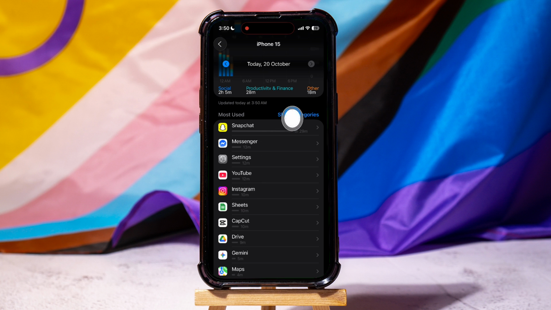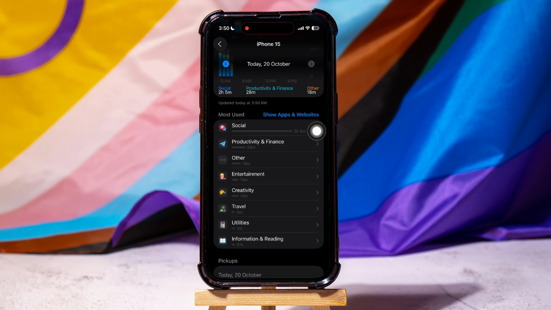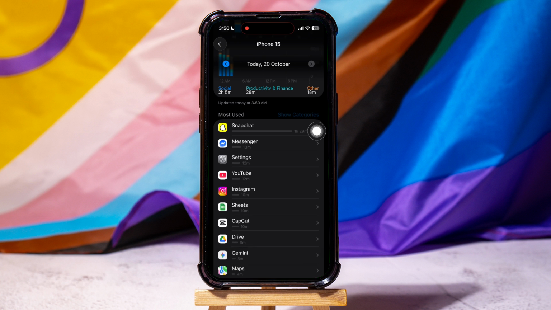After that, tap on Show Categories. Here, you can find out which categories take up the most time. Following these steps, you can easily see recently viewed apps on my iPhone.